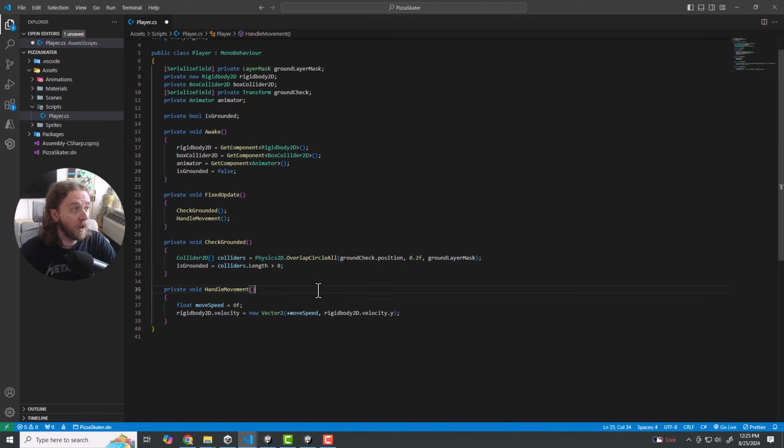Cool. So now if we apply this to the character, what should happen is that he should start moving, right? But he's not going to go anywhere because there's a ton of gravity applied, and we haven't set up anything in the world for him to actually collide with yet. So we'll do that next and see how this works out. So I'll go ahead and save our script.